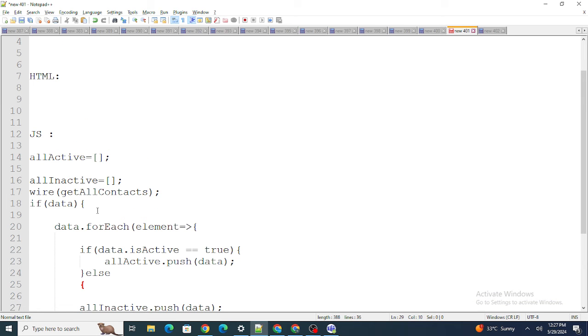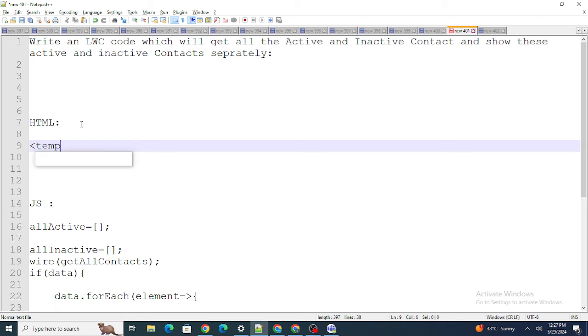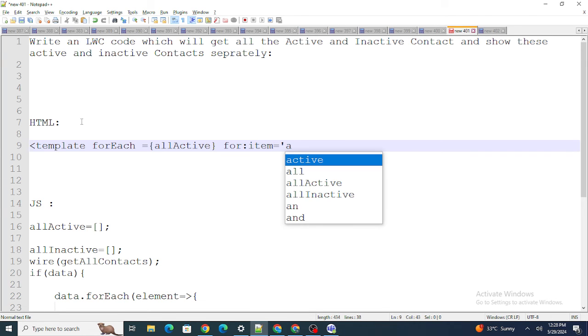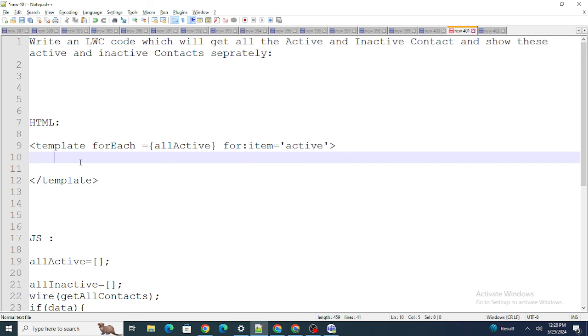Now once that is done, you have active and inactive contacts segregated. Now what you can do is you can use template for each. I'm just going to write for each. Inside the for each, first let's do it for all the active contacts. We'll show all the active contacts. Let's name it as active. Now here I'm going to show all the active contacts.